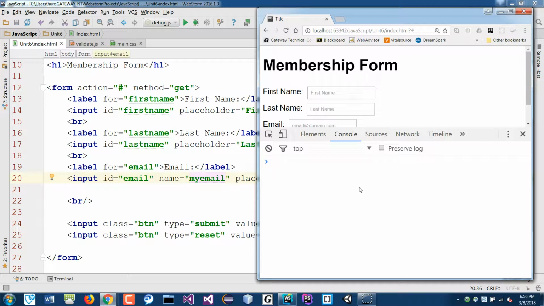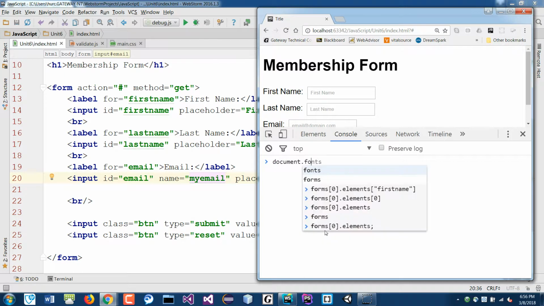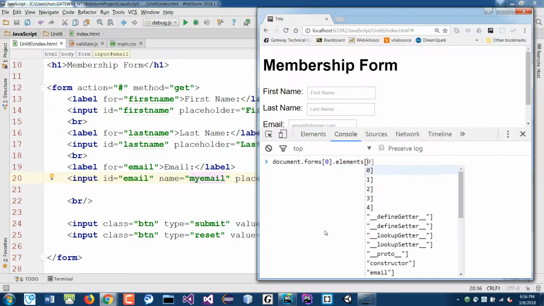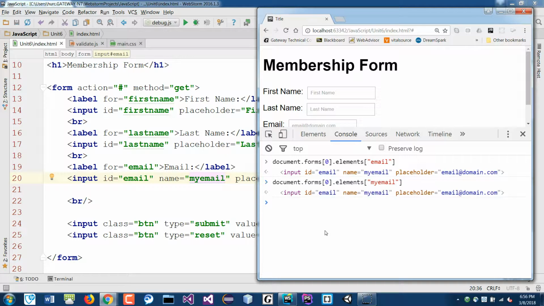So if I type in again document.forms of 0 .elements, and I'm going to select the email. So this is the ID, right? It returns the email tag. If I select the name instead, the name is my email, you can see that it also returns the same element. So in the form, it doesn't matter which one you use. So that's why it's preferred to use the ID.